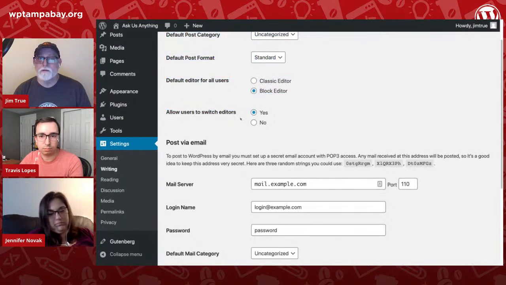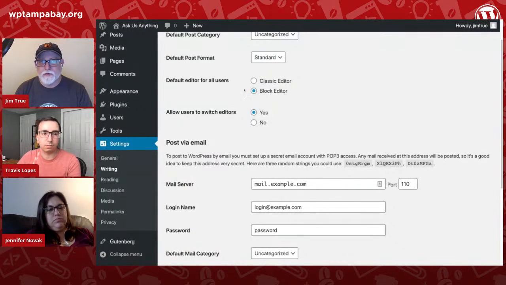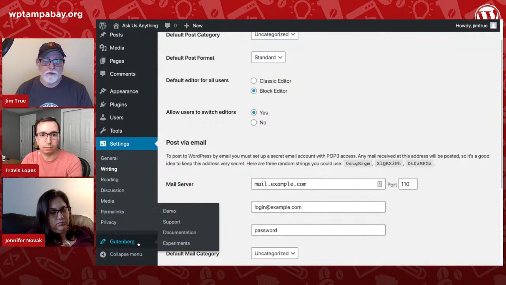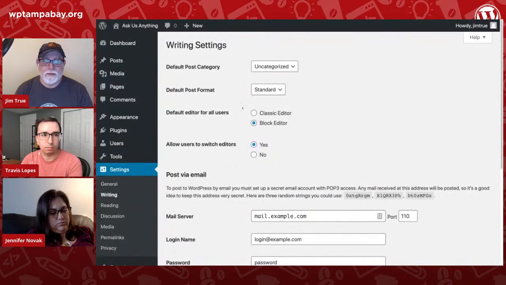While you're playing with it, before you turn it over to your client, allow users to switch editors. And if you're planning on launching with the Gutenberg editor, make your default editor the block editor. Because if you don't, and you go to that Gutenberg demo thing, it's actually going to load it in the classic editor, and then it won't work. So those are my two recommendations as far as that goes.